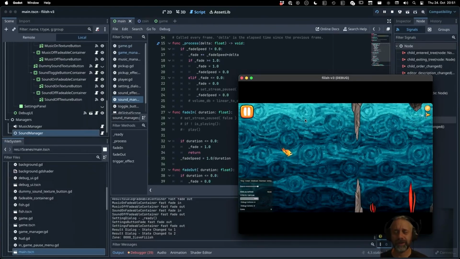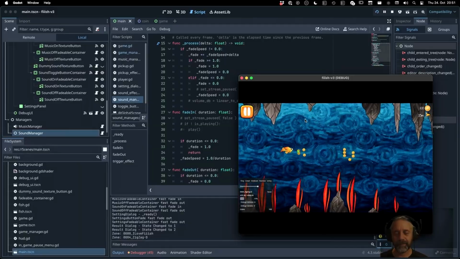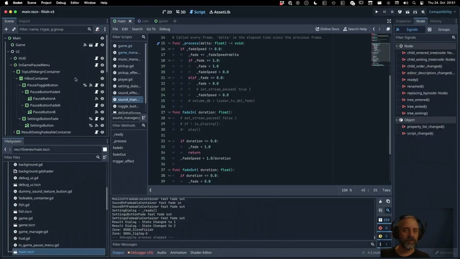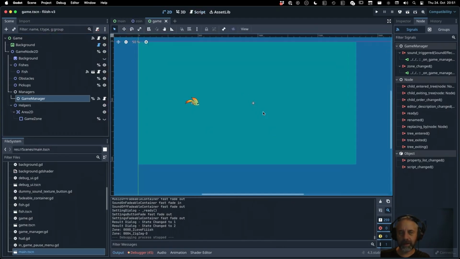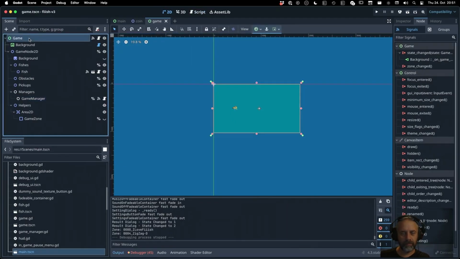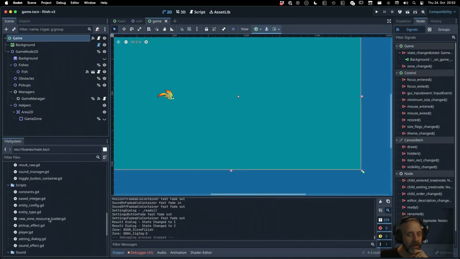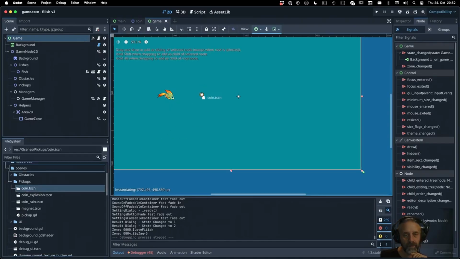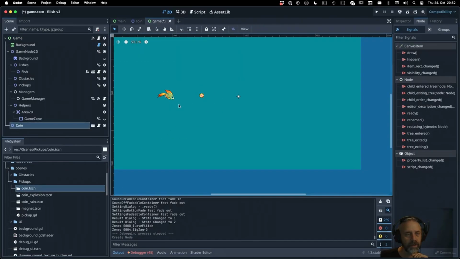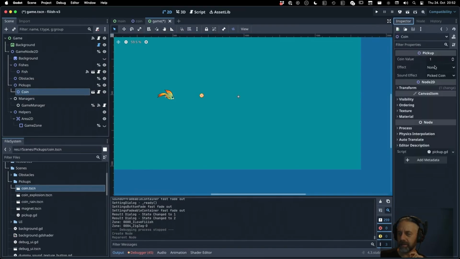I'm not sure this will work. He should put a dummy coin at the beginning of the level. Yeah, so it's not triggered. So I'm gonna do two things, right? In game, I'm just gonna put a coin here, just for testing, just gonna drag a coin here, and actually I want that under pickups, right? Want that under pickups, and this sounds good. Let's see.